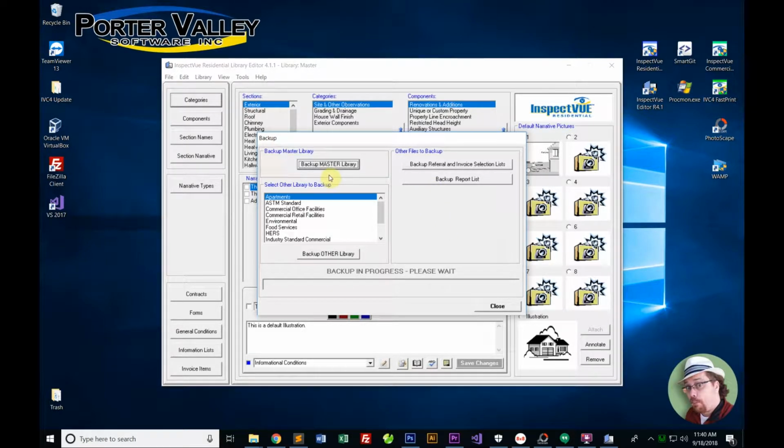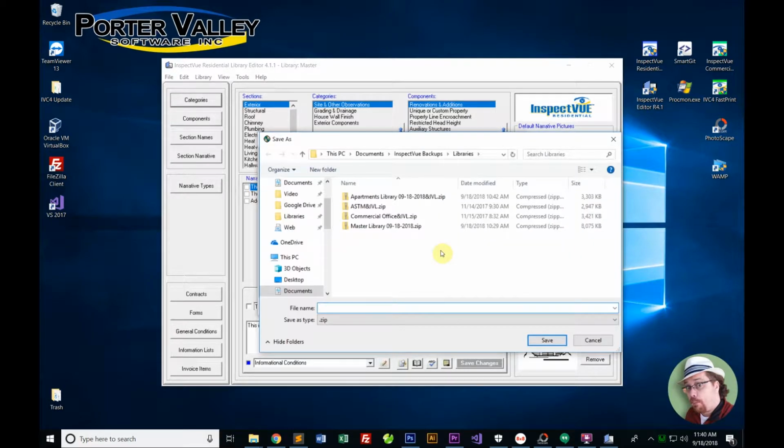Okay, so let's go ahead and get started by clicking on Backup Master Library. There we go. And as you can see, I've already done one today, but I'm going to go ahead and delete this, just like so. Perfect. And I'm going to show you exactly how we would go about doing this.